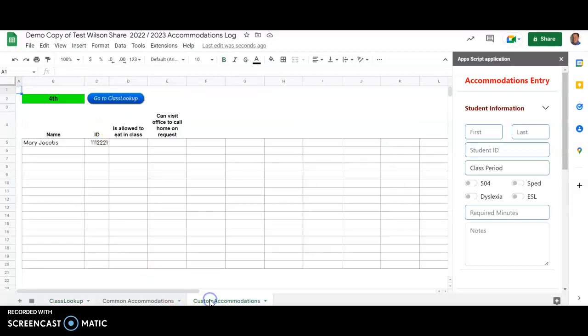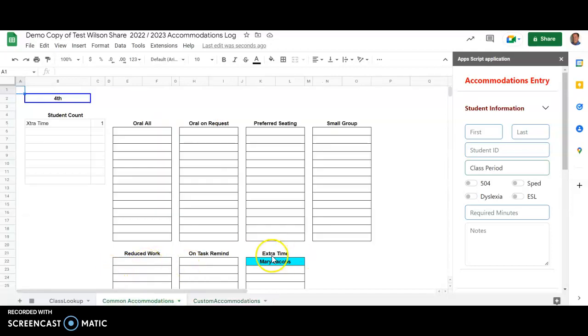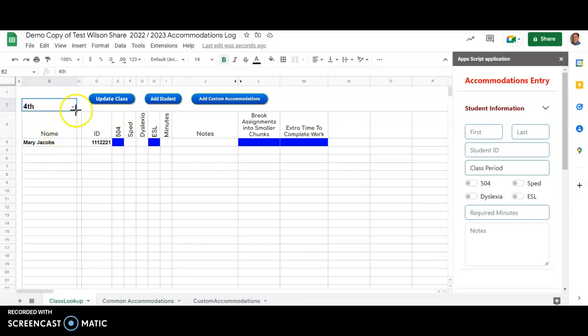And so if I look at custom accommodations, Mary's the only one on my list. She doesn't have any. These are the custom accommodations that are available to all students. So they're going to show up here. And common, extra time would be Mary. So she would have a common accommodation. So this is pretty straightforward.